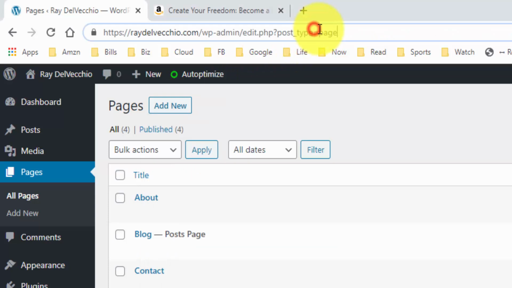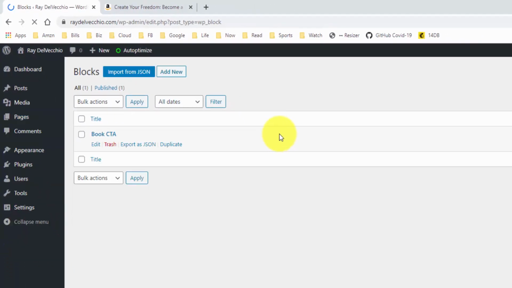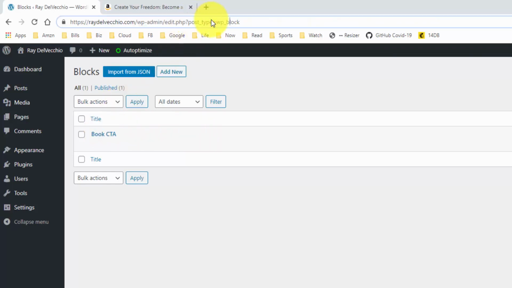So if I copy that in and paste it, we should get a page here that looks exactly like this, but instead of listing our pages or our posts, it's going to list our reusable blocks. That's what we have here. There's our book CTA. So if we ever want to update this reusable block, instead of doing it from within a post that it's used, you can put in that custom URL. And I'm going to also show you a way to add that to the menu.